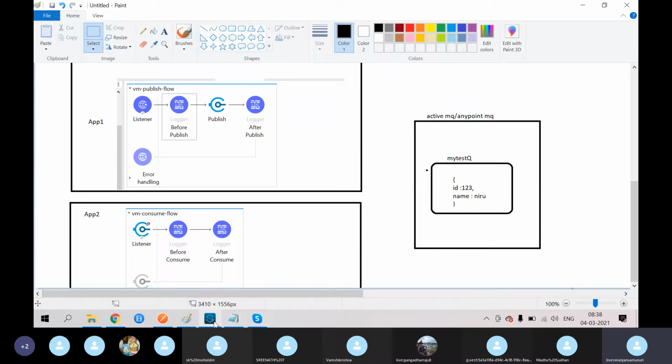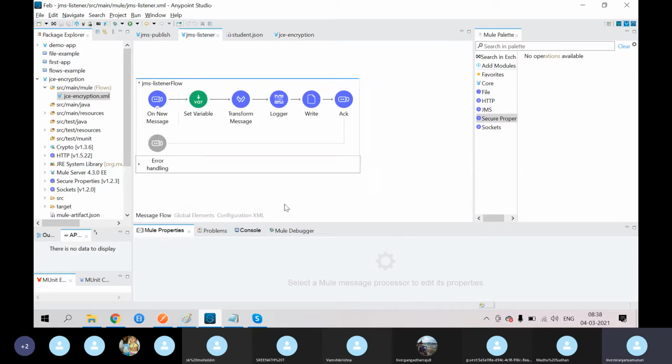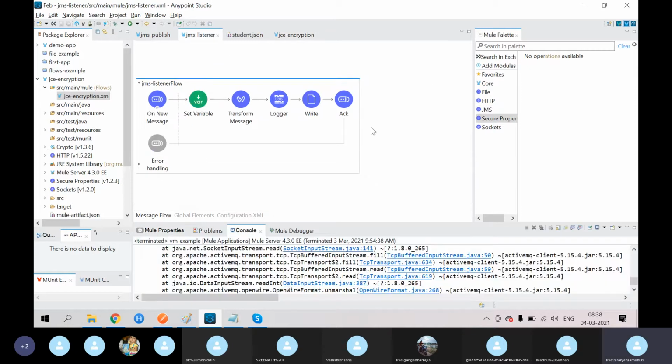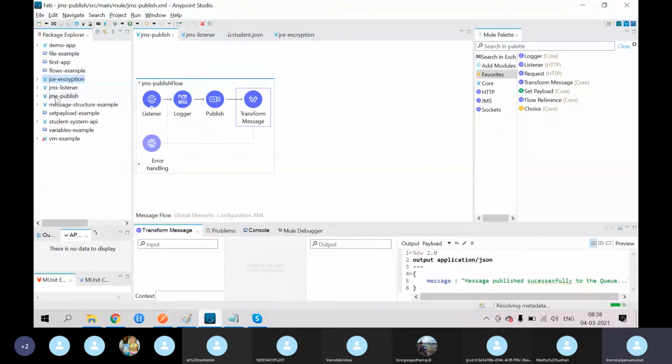I'm going to show you through an example how we can perform these things. Here I have two applications. What are those applications? One is JMS publish, and the other is JMS listen. You can see the application names. These two are different applications.